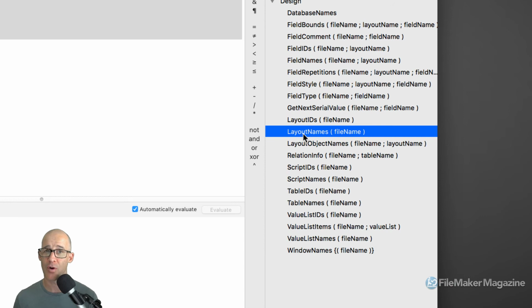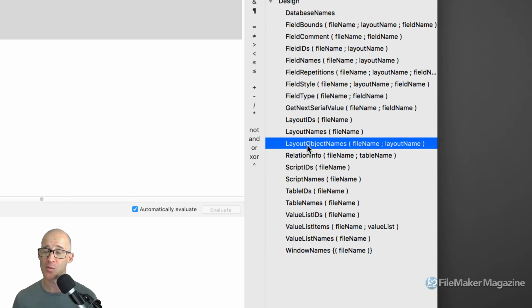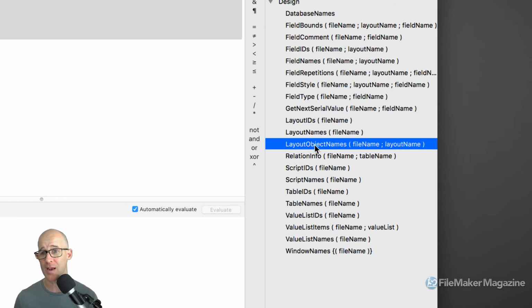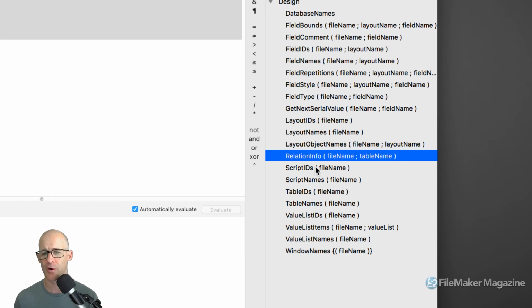Well, if I can find out all of the layout names, then I can use the next one in line, which is layout object names. And I can find out all of the names of objects on that particular layout. Then, if you've got content within those objects, I can try to dig that content out using another function called GetLayoutObjectAttribute.